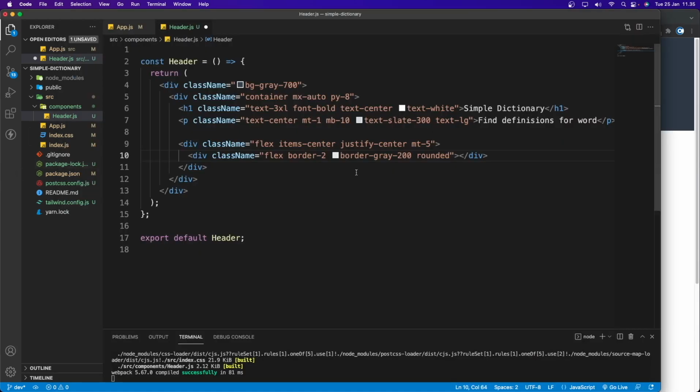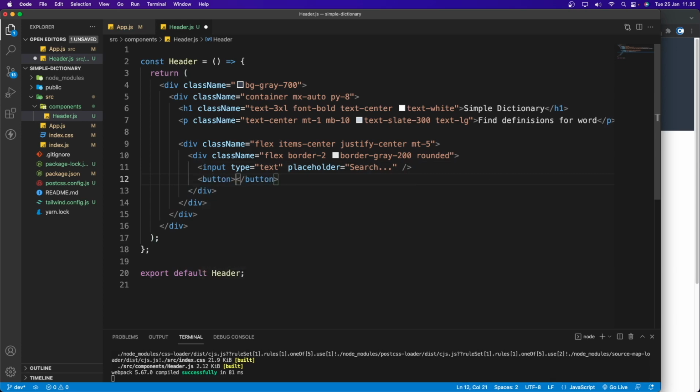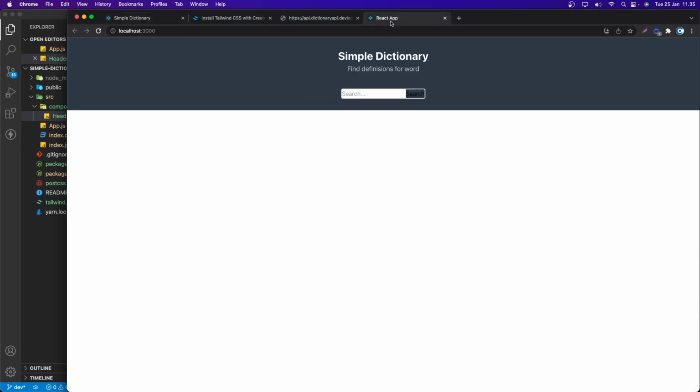So now let's go back here, and inside this div, I'm gonna give an input and also the button. This input basically has a placeholder called search. Let's say search, and also down here we have the button, and the button has a text called search. Okay, if I save and let's take a look, this is what we have. All right, cool. So now let's style this a little bit.